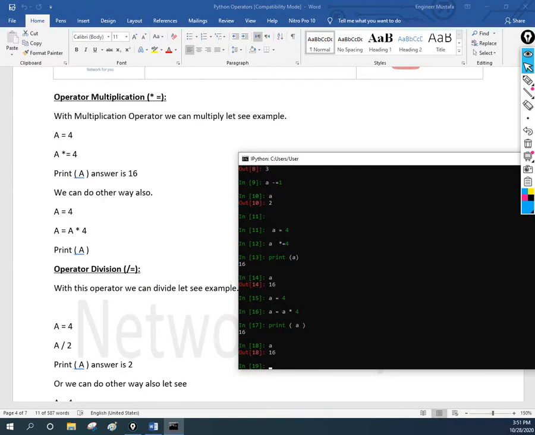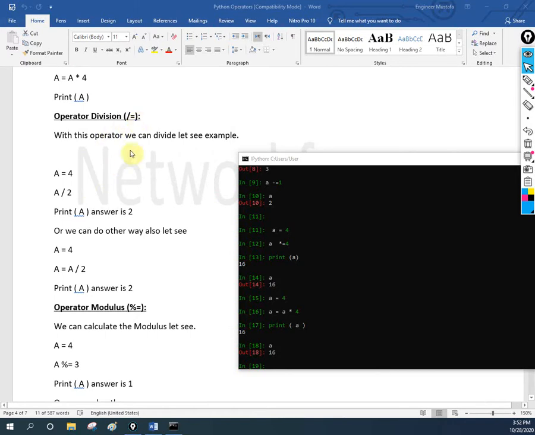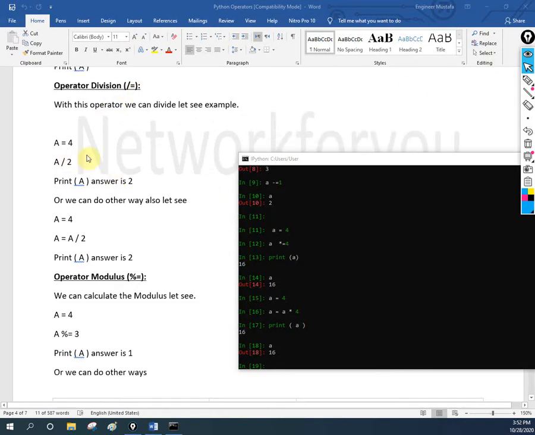Okay, what else? Next we will go for the division operator. For example, if you want to divide, similarly a = 4, a divided by 2, print a, and the answer is 4 divided by 2 is 2. Or the other way, we can do a = a / 2. Simple mathematics, no tension, no issue. Just write a divided by 2 and you will get the answer. Or if you want the other way, you can write a = a / 2.